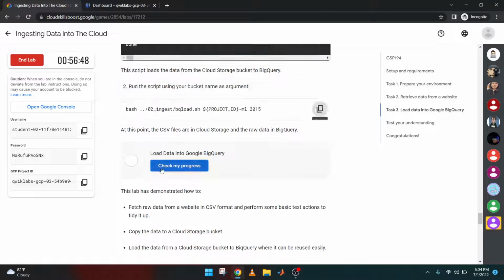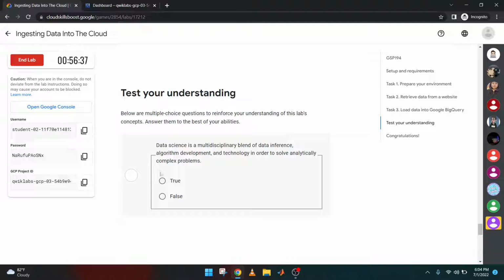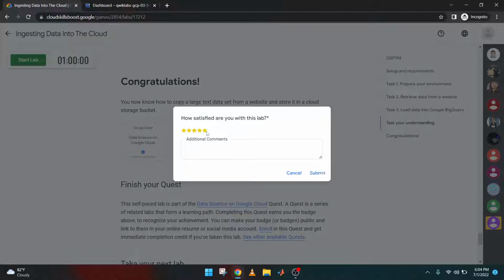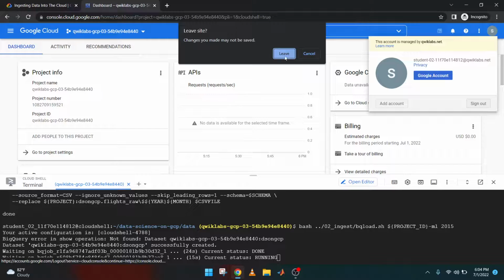Okay, that's it, guys. So let's check my progress. You see the process is running now, and got that Git checkbox. So that's it, guys. You can enter this lab. Click submit, and you can sign out. So always sign out your account.